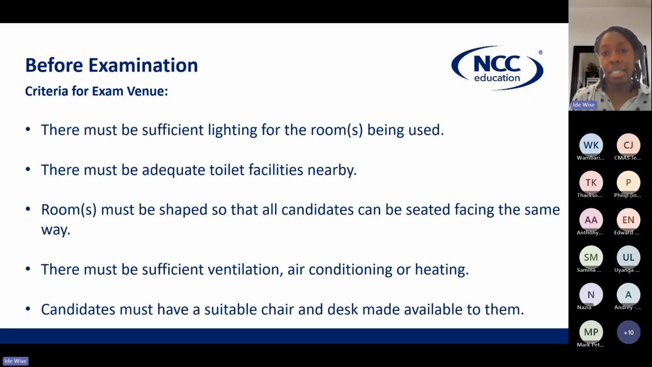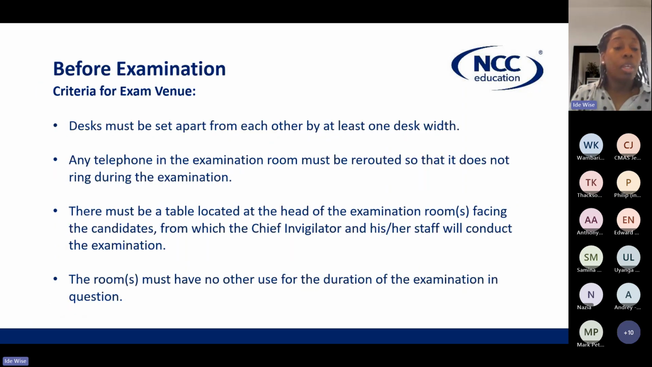It's well ventilated. If air conditioning is needed, that is set to the correct level, or if it's heating, that is at the correct level. And that the students have comfortable and suitable chairs and desks to be using as well. You also have to consider the way that those desks are set up. So you need to make sure that there's at least a desk width between each student so that it's not possible for them to look at each other's work and cheat in that way.